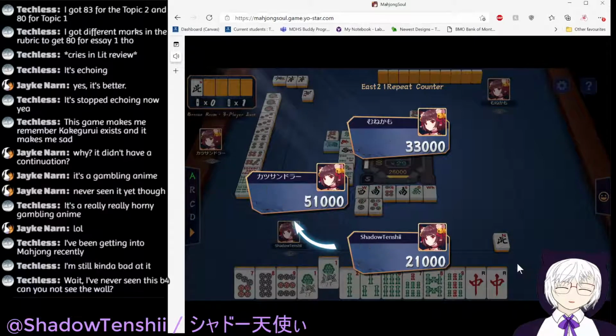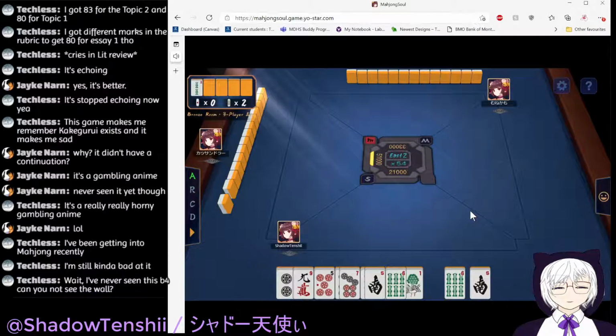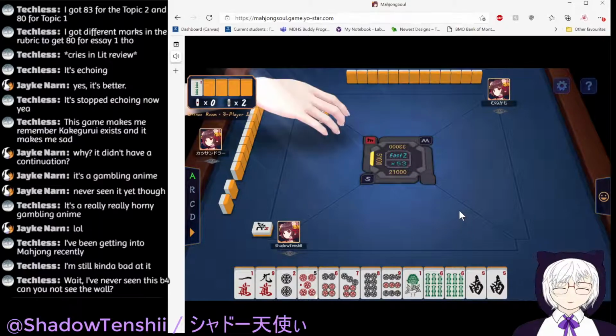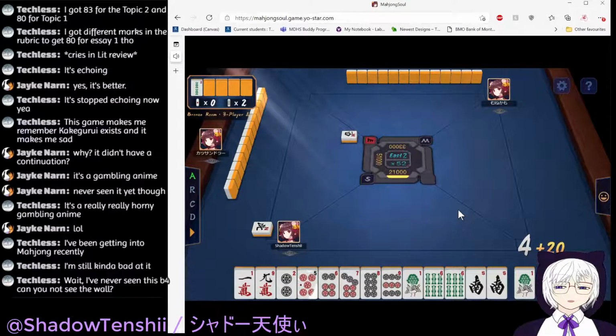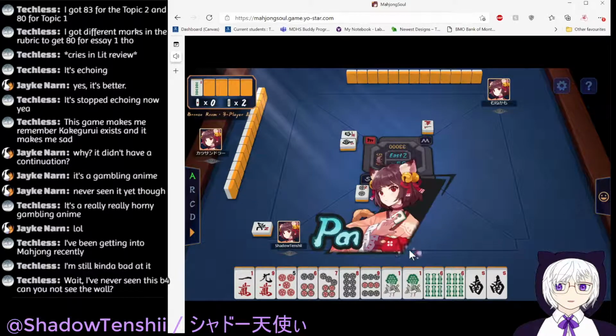You've never seen this before, can you not see the wall? I think this is the wall. The lower left corner. This is the wall and you see it as the time goes on. I'm not too sure. Yeah, did I just steal into the nah. Should I Pon?